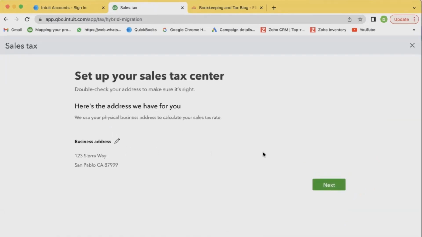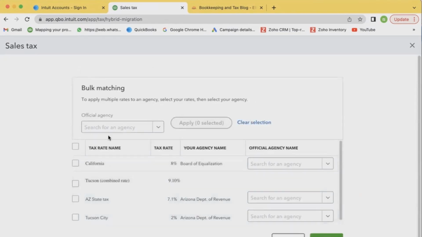Okay. So here, the address is already there because it's a sample company. So next, this is the important thing. The next thing QuickBooks will ask you about is the agency. Which agency you select depends upon the services that you provide, maybe within your state, or it could be other states as well.